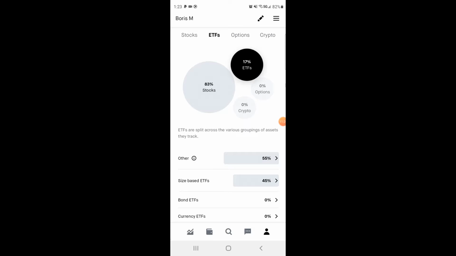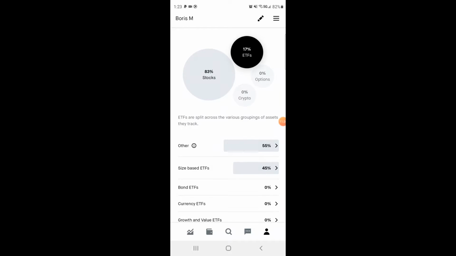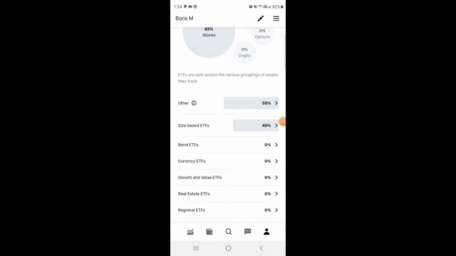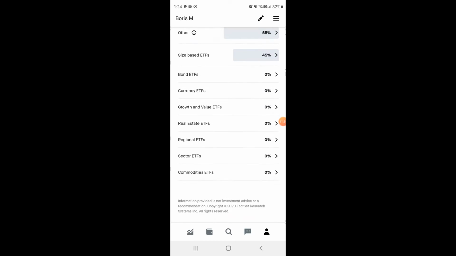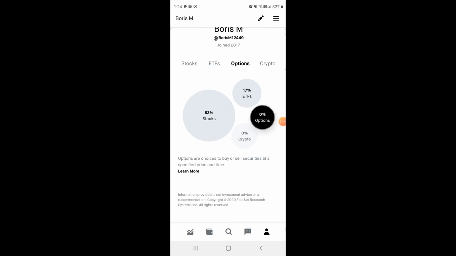Next, as you can see, I'm also in ETFs. This is where the SPY takes place. The SPY is an ETF of the overall market, so you can see what's going on in the overall market for me. And I'm weighted pretty evenly, 45%, 55% into the ETFs. I don't have any crypto and I don't have any options.